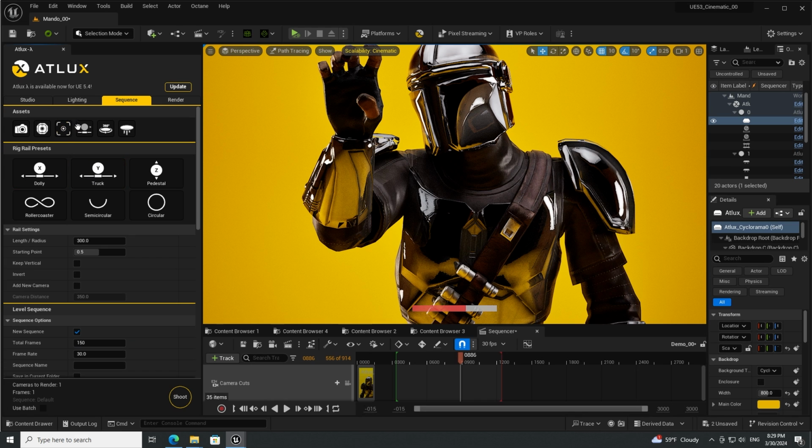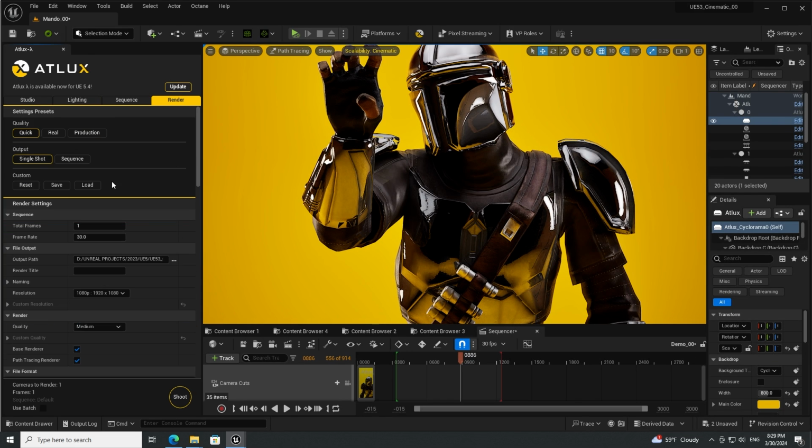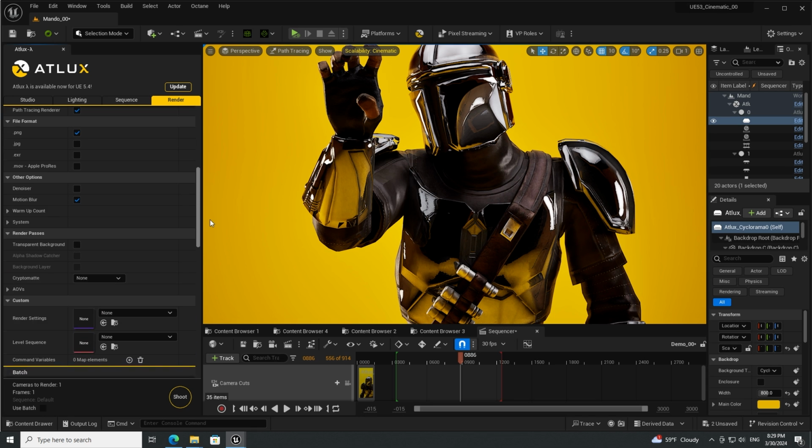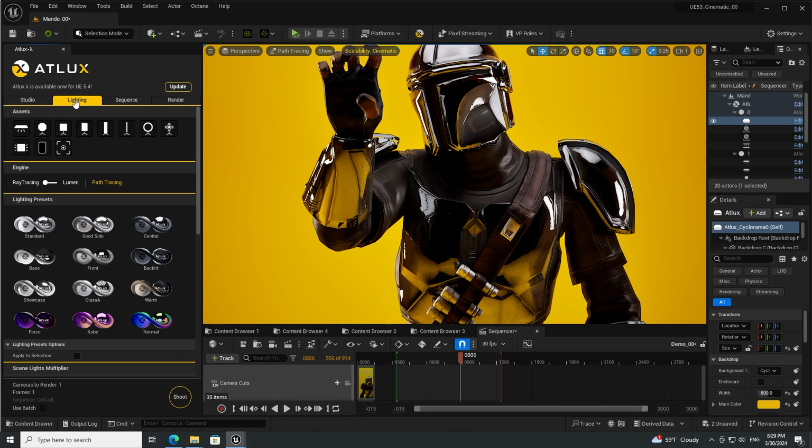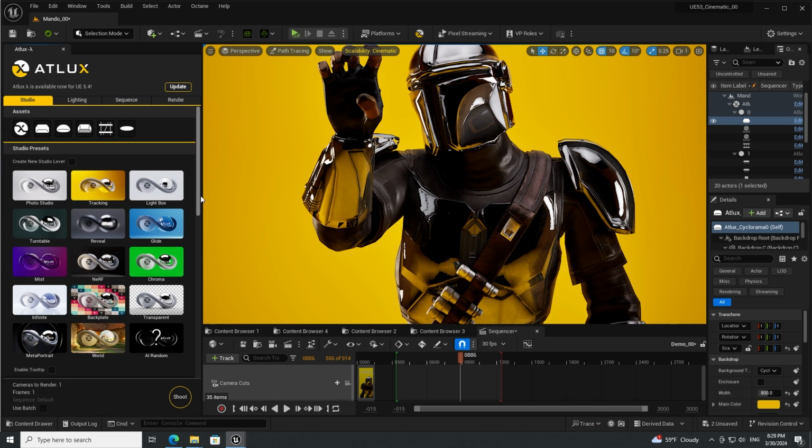And then you're able to render a sequence using this dolly, track, pedestal, roller coaster, semicircle, and circular. And then when you're ready to set it up, you're able to do real-time in production, single shot, or sequence. It has a wealth of different options over here. The thing that used to trouble us, setting up the 4K resolution, the frame rate, and all that, they've made it so much easier. This is an amazing way to get your project started.